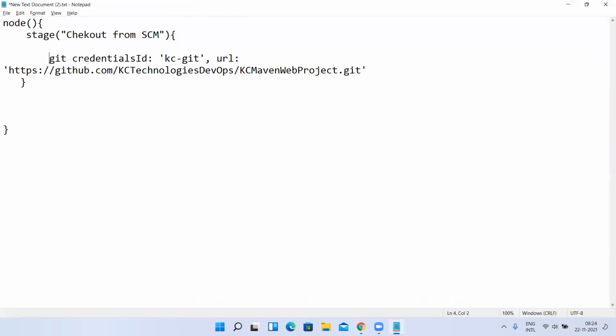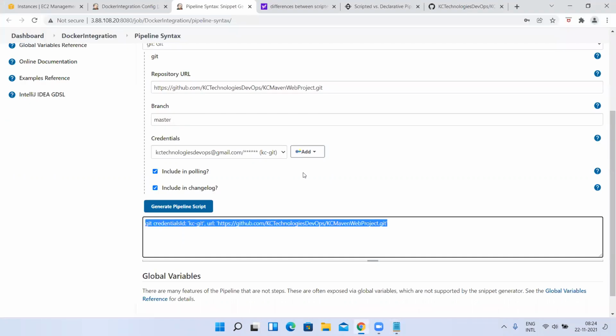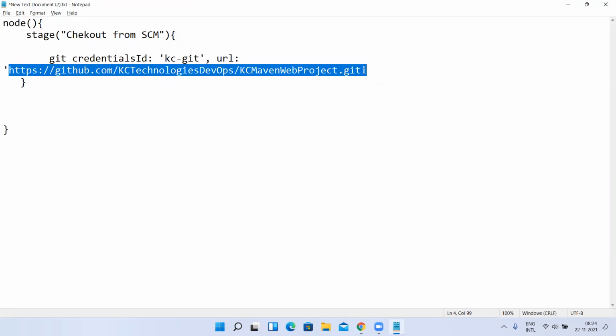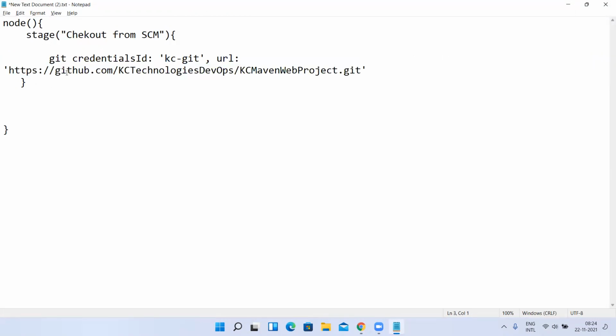That's it. It is saying git credentials. So the ID we added, right? For our credentials, we have added one ID, KC tech git. So for that ID, what are all the credentials will be used to connect with this repository. So that's it. The script is done. So this is the script which I can use to get the code from GitHub.